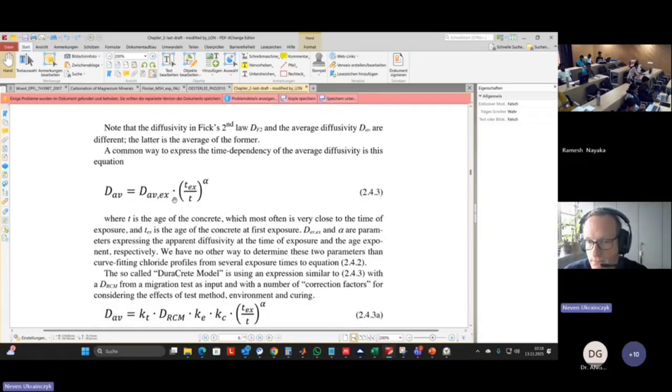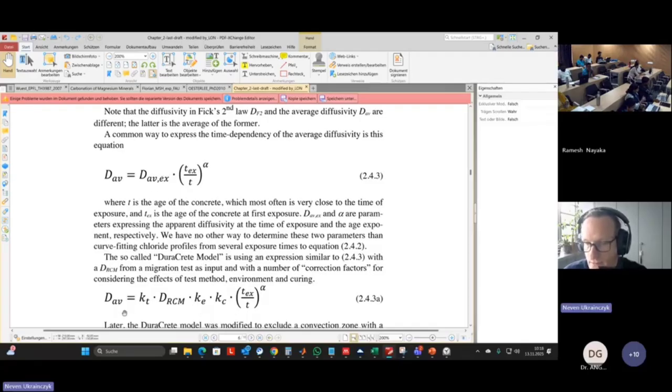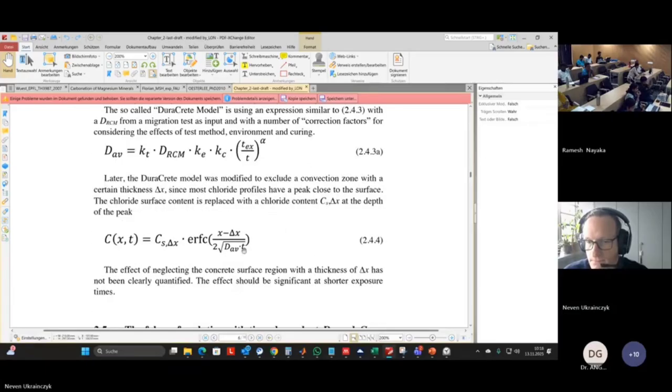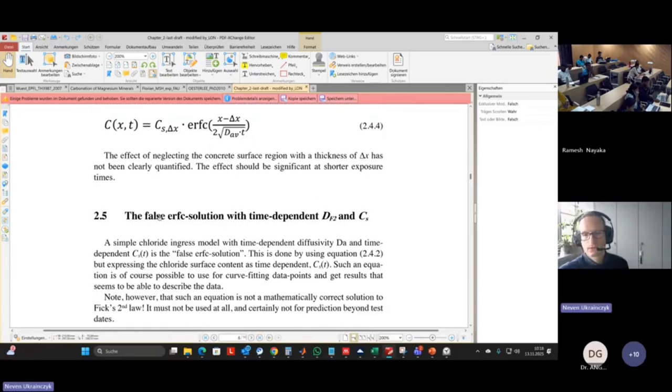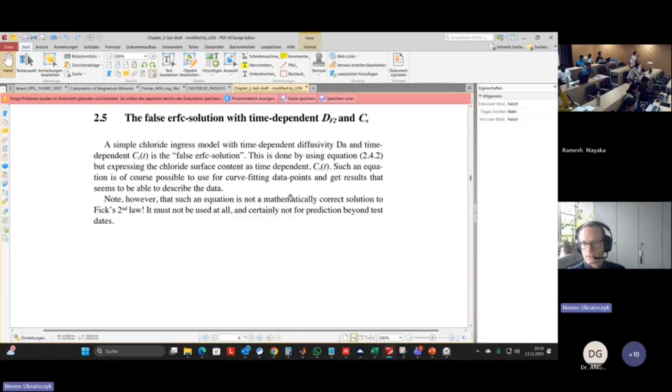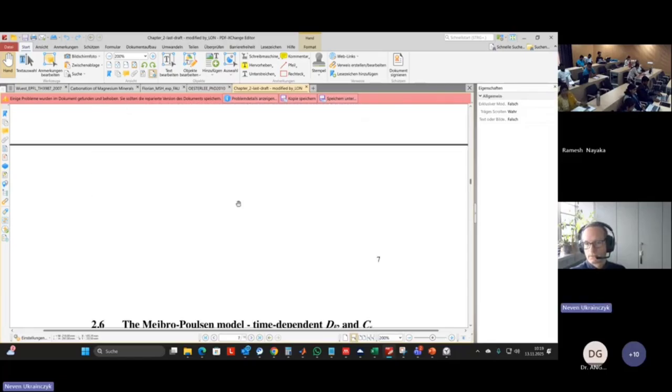So this is the time dependency. This is the Duracrete model. If also you can expand it. And then we have what they call the false error function solution with time-dependent diffusion coefficient and surface concentration. Even if you have time-dependent surface concentration, you see that such an equation is not a mathematically correct solution to Fick's second law. It must not be used at all, and certainly not for prediction beyond test data, because it's not a fundamental solution of the diffusion. He calls it false error function solution.